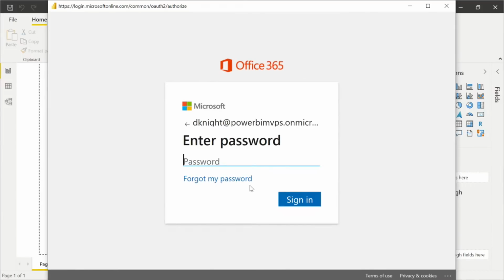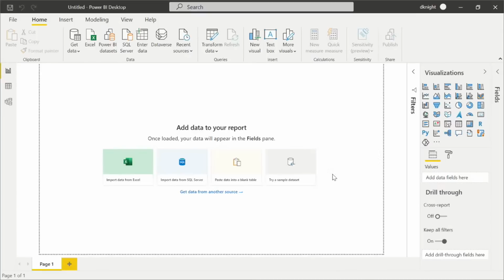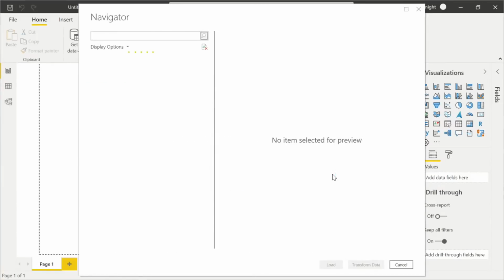So let me go ahead and get signed in. I'm using the same credentials to match the Power BI tenant that I know my data flows exist in. So let me go ahead and sign in on this guy. All right, being signed in, I can go ahead and hit connect. And what we should see here is my tenant.